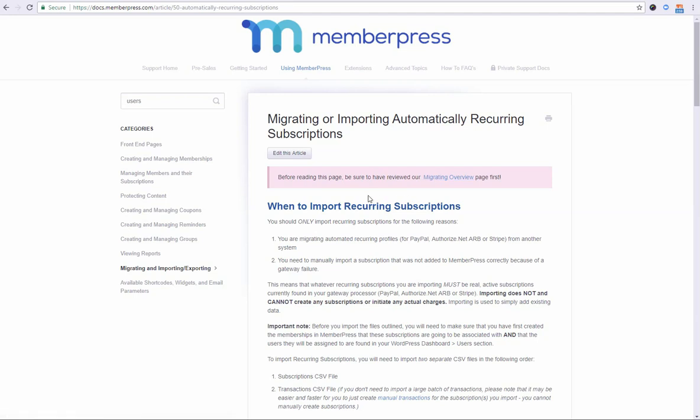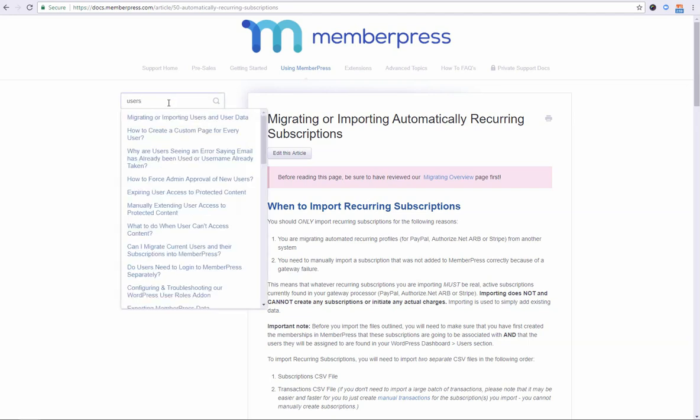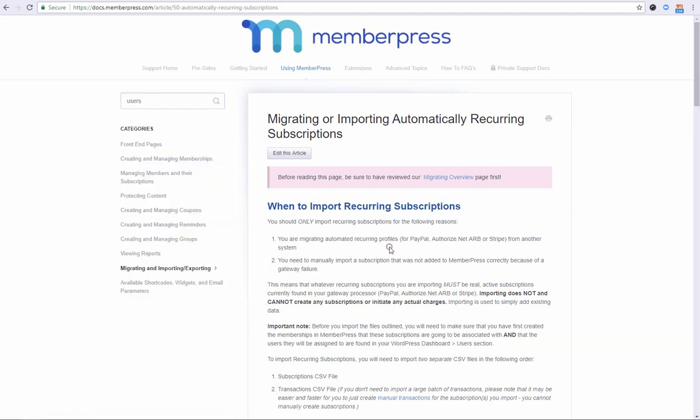This includes making sure that users already exist, for example, in your WordPress dashboard, meaning that when you go to the WordPress dashboard users section, the users already exist. If they don't, you can come up here in the search bar and search for users, and the first one that comes up should be the instructions on how to import that data for those users so that they show up there. If they're already there, then great, you can just move on along.